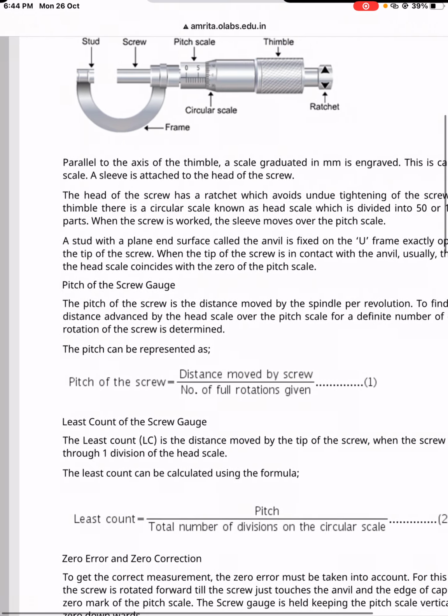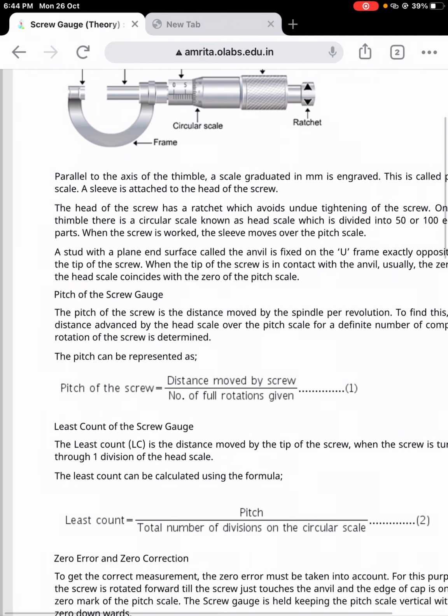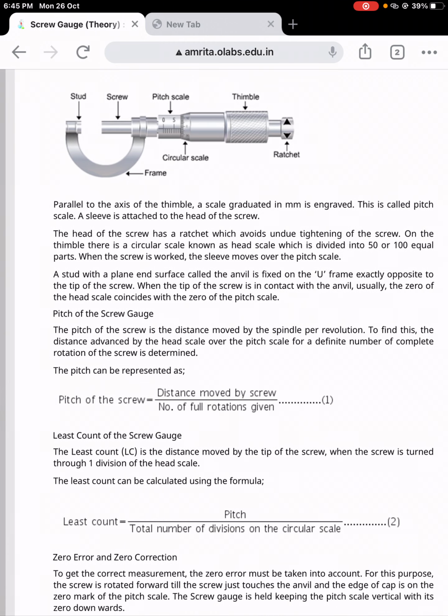The next term is least count. Least count is calculated by dividing the pitch by the total number of divisions on the circular scale. The total divisions on the circular scale are 100. So 1 divided by 100, the least count will be 0.01 millimeter.